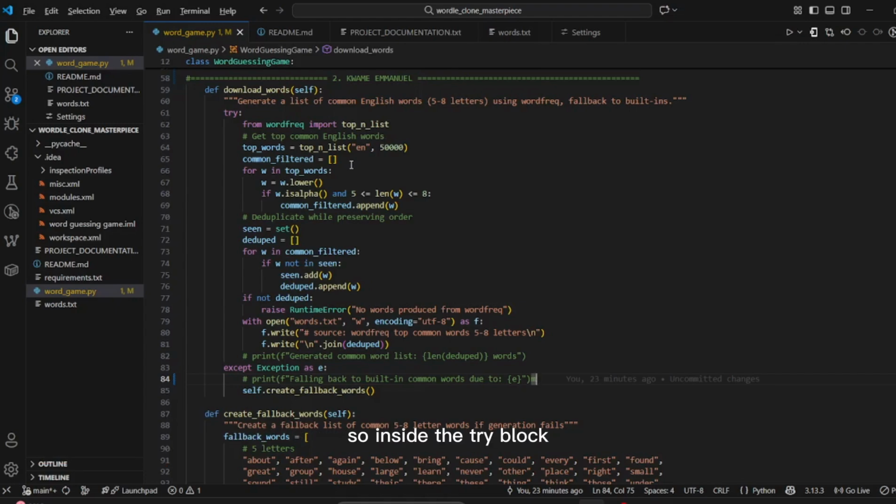So inside the try block, we import the top_n_list from the wordfreq library, and we request the top 550,000 English words using the top_n_list, and we pass the language that we are looking for and the total number of words that we want.